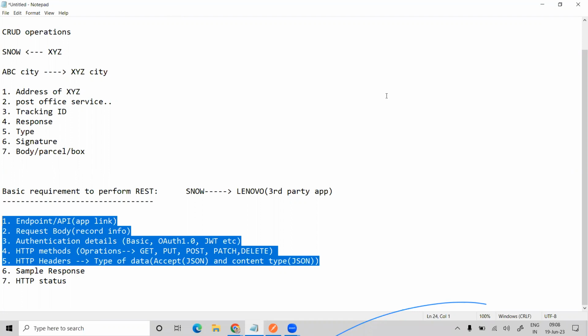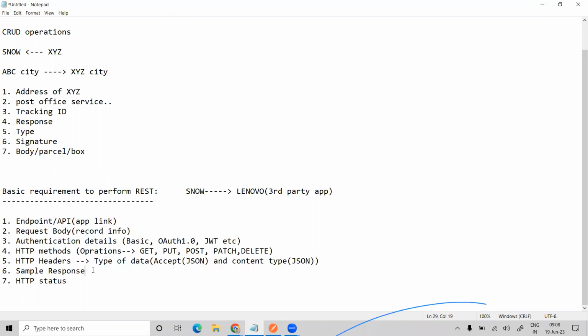And after getting these, there is the sample response. What kind of response are we going to provide? Let's say I created an incident record with the third party application. The response will be a JSON body with all the fields, and the field names will be available as well. I'll show you the JSON as well.